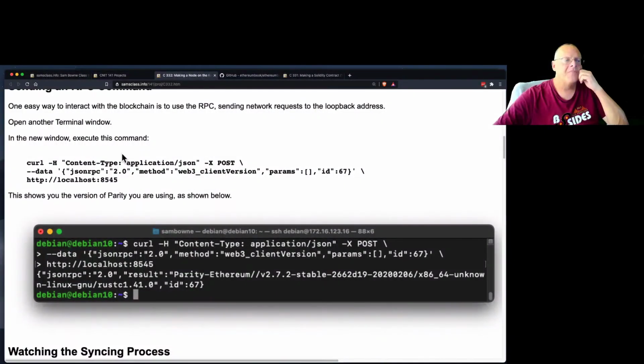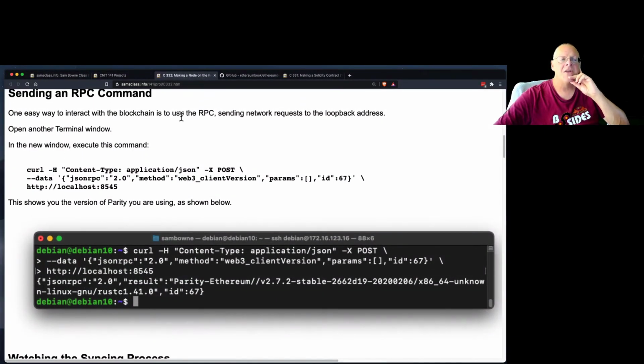And you can interact with it with remote procedure calls. So in another window, you can just send curl commands to the localhost on 8545. You can make requests of the blockchain server, and you put them here. Your method goes here. This is the client version, and here's where you put parameters, and there are no parameters in this one. So if you send that curl, it will tell you the version you're running. And I'm running a Rust-based Parity with this particular version.